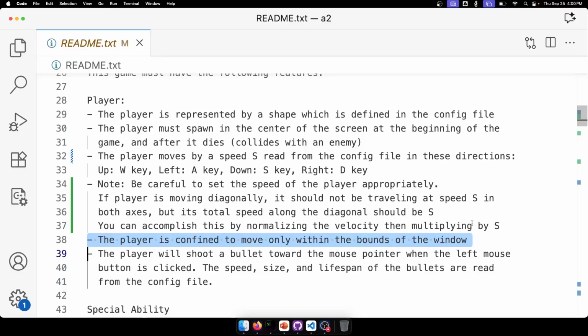The player is confined to move only within the bounds of the window. So I didn't explicitly show that in the demo, but if you moved all the way over, it shouldn't just keep going.